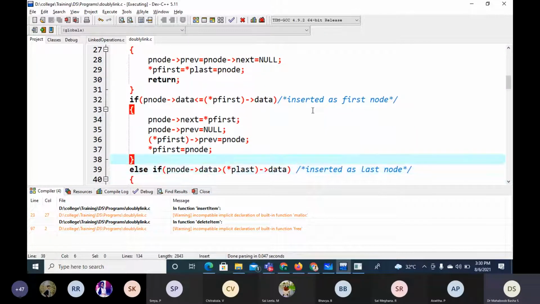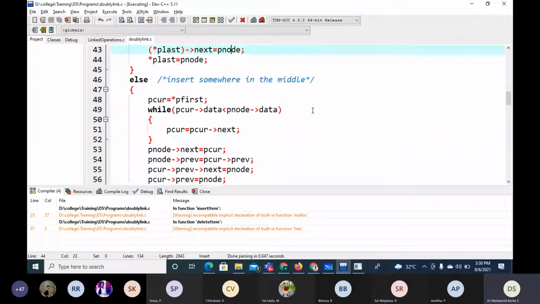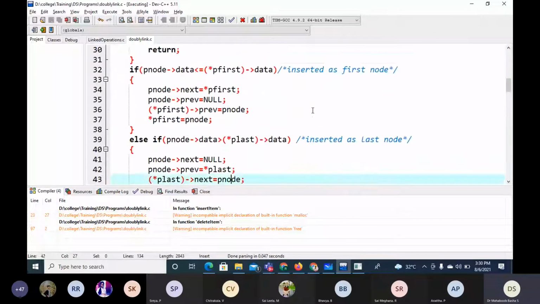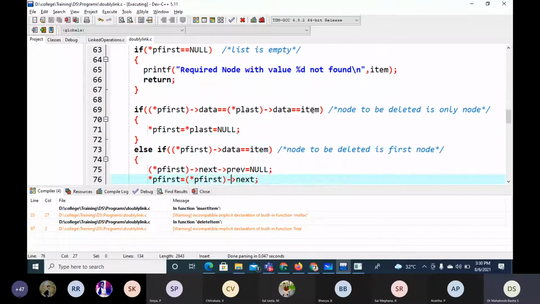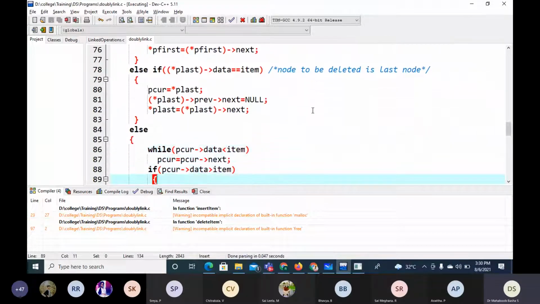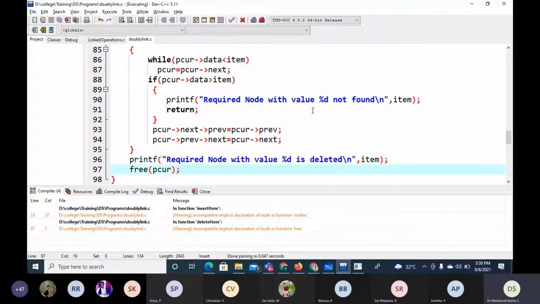P first node, P node next equals P current next. So then, sorry, delete, I have to come here. If it is the only node to be deleted, P first equals P last equals null. So P first data null. Then where it is coming else, it comes here. Free P current.